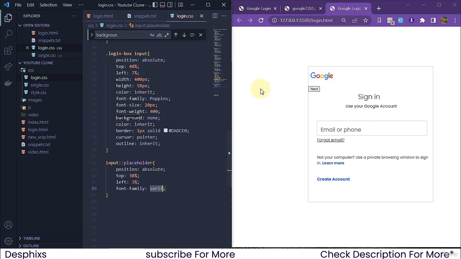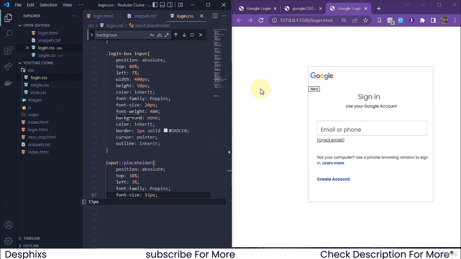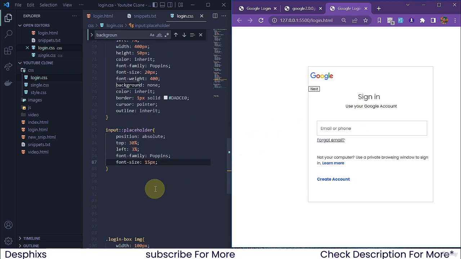So I simply want to pass in the font family, and this one is going to be Poppins. And as you can see, it's going to take in Poppins in there. And I also simply want to pass in the font size, and this one should be 15px. So I want it to be smaller, and as you can see, that's what we've got. Okay. So that's pretty much what we want to do over here. Now, as you can see, everything is coming together.